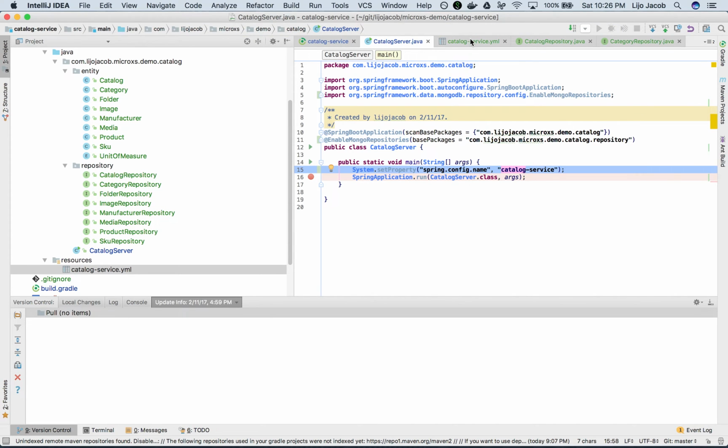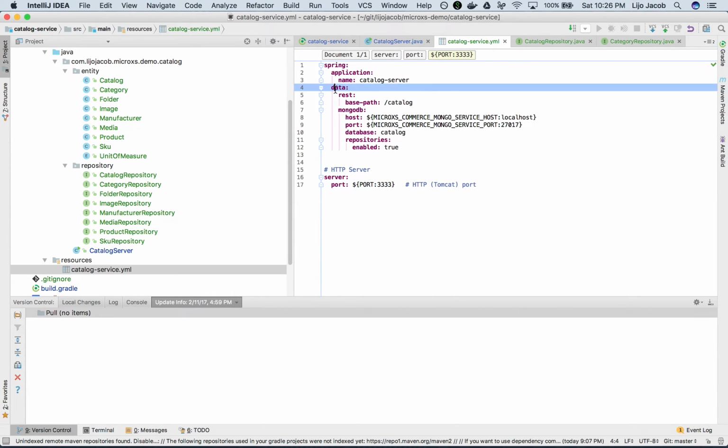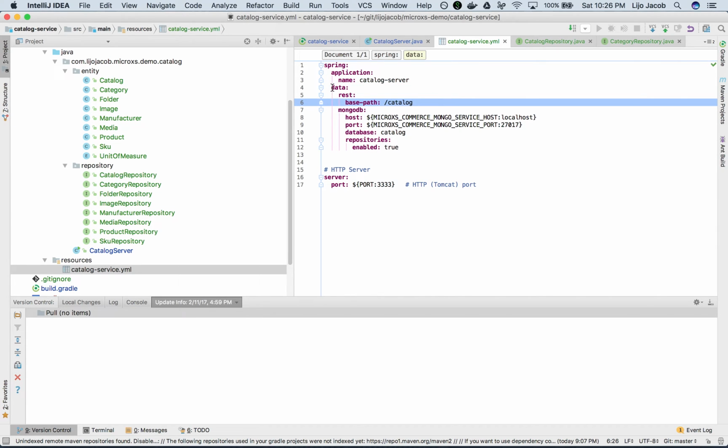And then an optional configuration is to configure the base path at which the RESTful web services will be available. If you don't specify this, it will be available at the root context, which is just slash. But here I've chosen to use /catalog. So all your RESTful web services, the data REST services, will be exposed under /catalog. So these are all the changes that are required to back your application by a Mongo database.